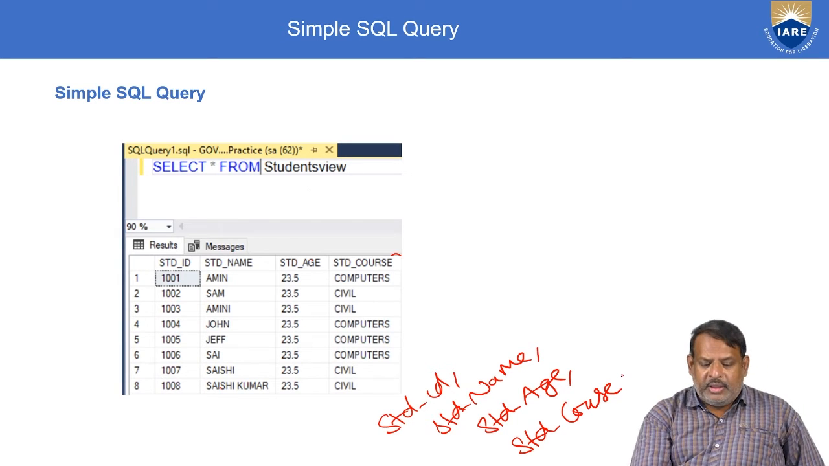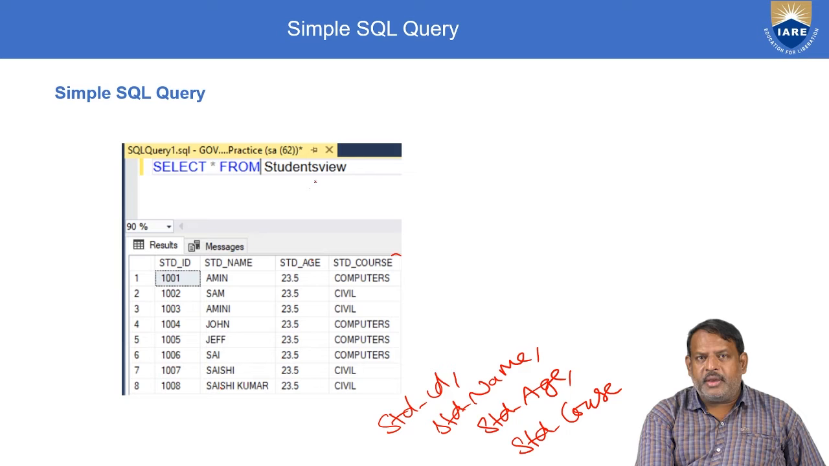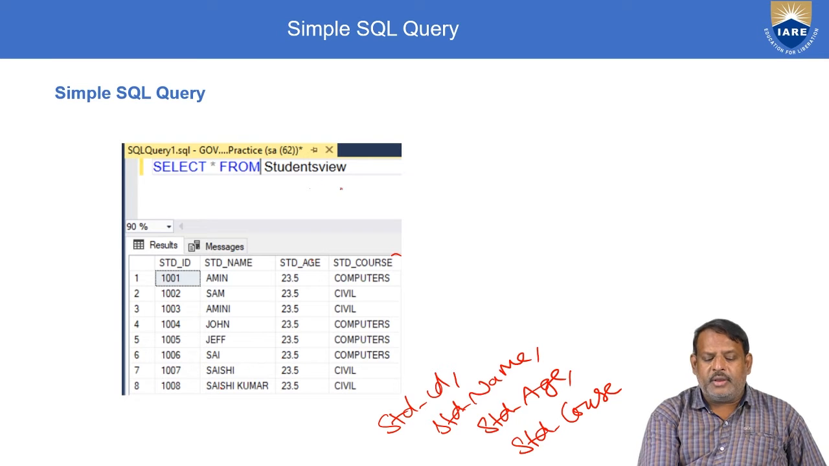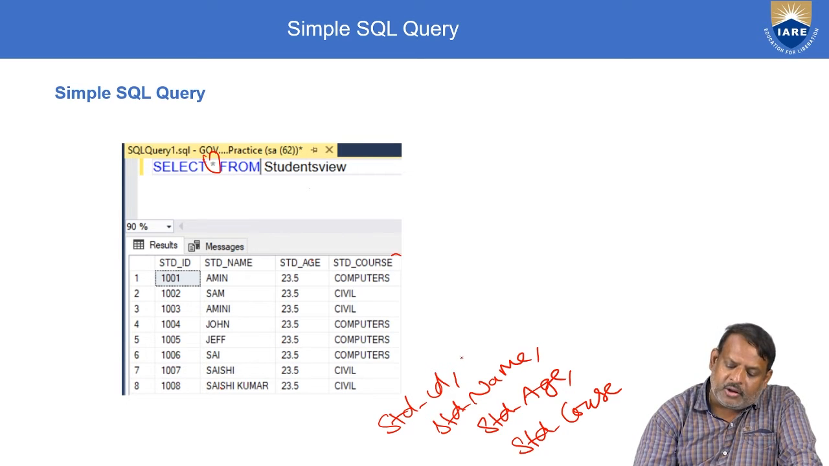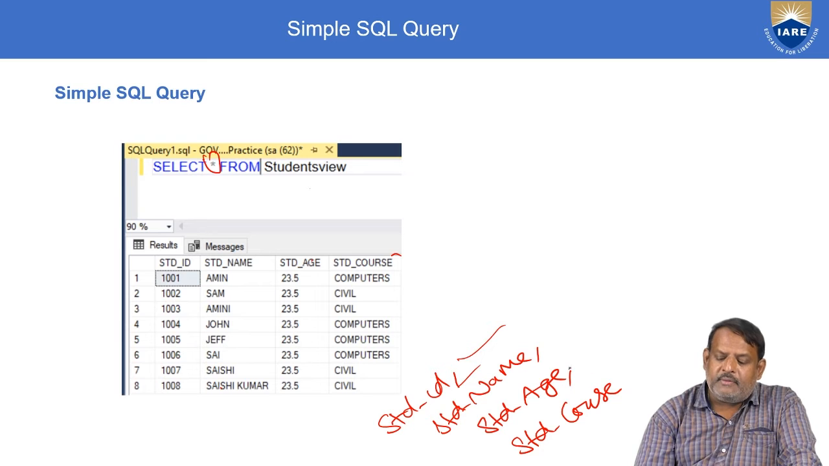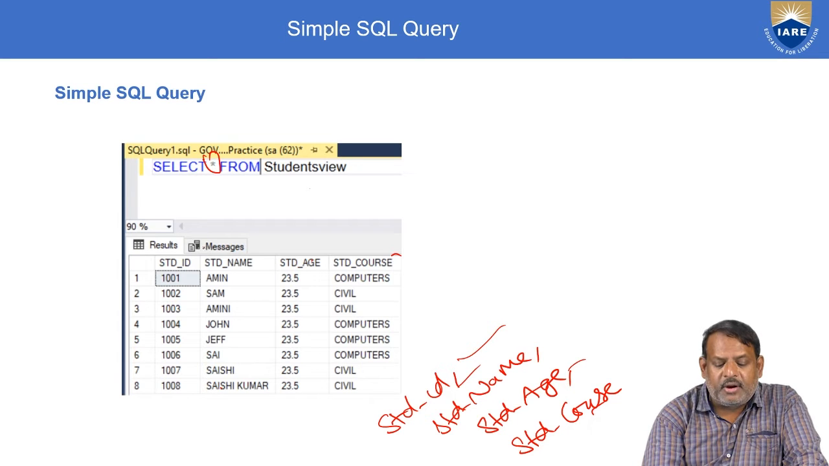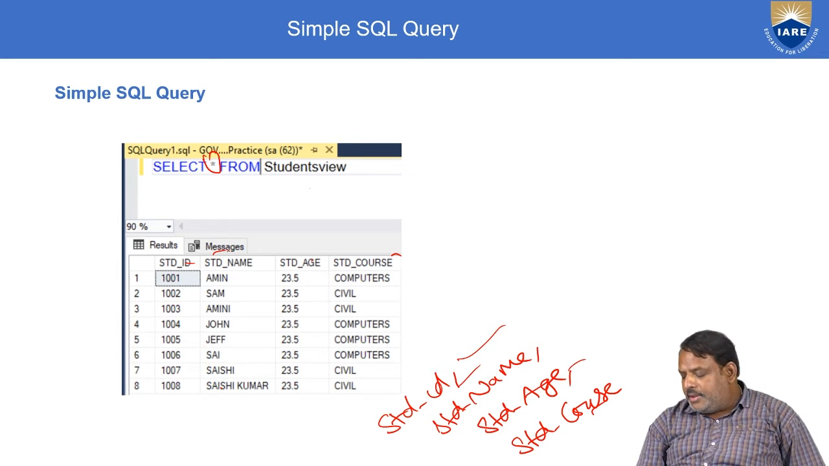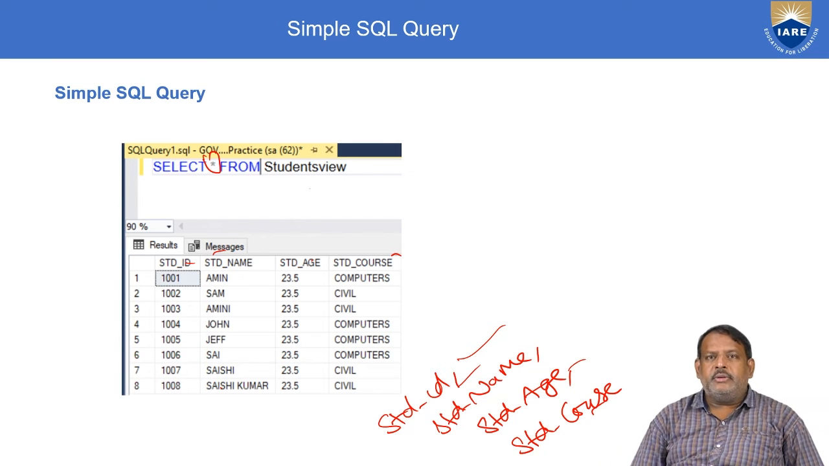So here also all the columns from the student view will be displayed, because I have 4 columns here. If I want all the columns, I can say star, or I can also mention all the columns by names. If I don't want to mention all the columns, I can use star. If I want only 1 or 2 columns, I will say the required columns. Okay, this is about the student simple query.